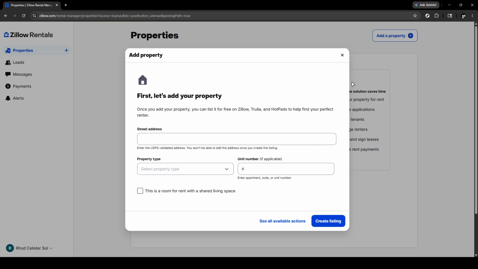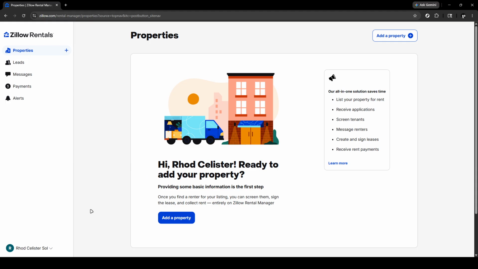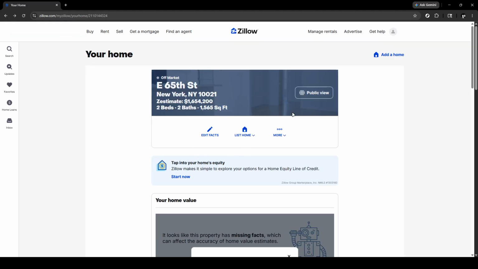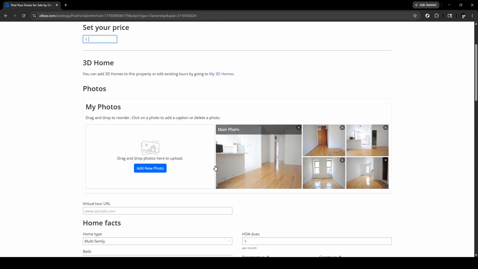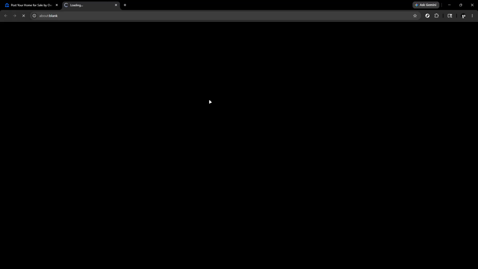Great visuals sell. Upload 10 to 15 clear, well-lit, high-resolution photos, lead with the living room, kitchen, primary bedroom, bathrooms, and a clean exterior shot. In 2026, listings with a Zillow 3D home tour get about twice the views, so use the Zillow app to record a smooth, panoramic walkthrough that helps renters understand the flow and scale.